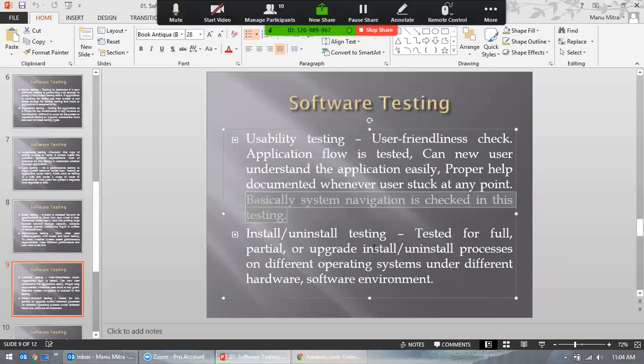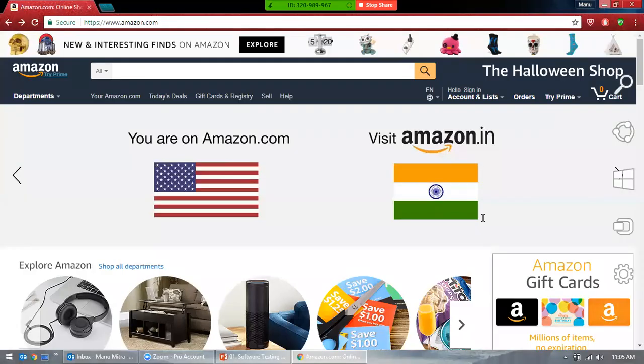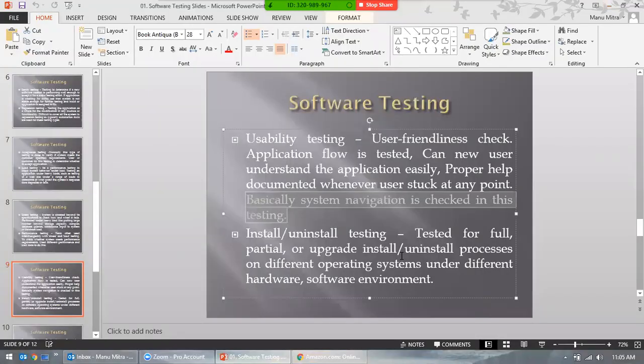This is called install and uninstall testing. Okay, so this is again more related to client applications, because install and uninstall will be done for client applications, not web applications. So far, this is a web application, right? Because we are accessing it through a browser. But a client application is installed in the system.